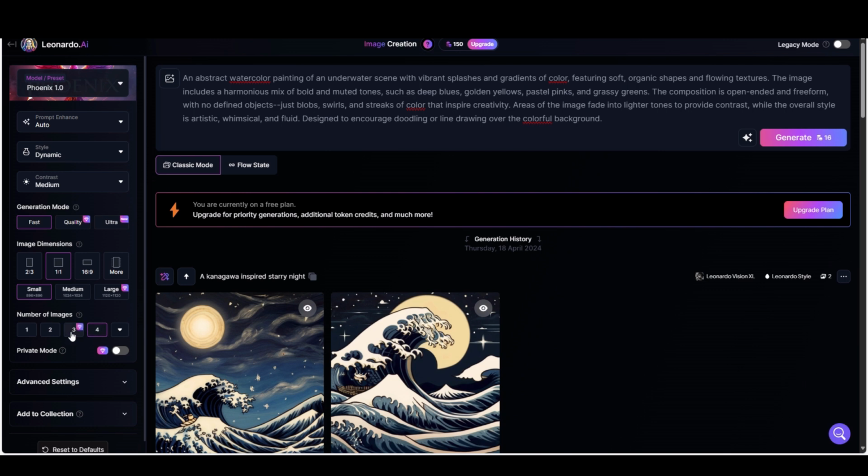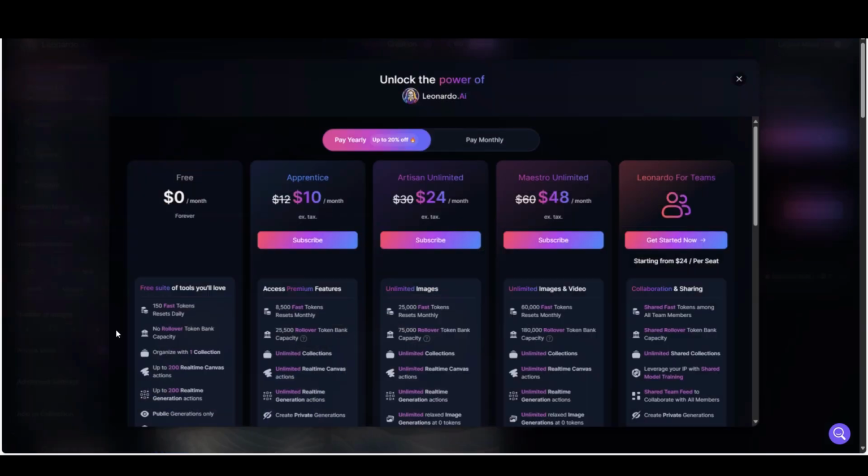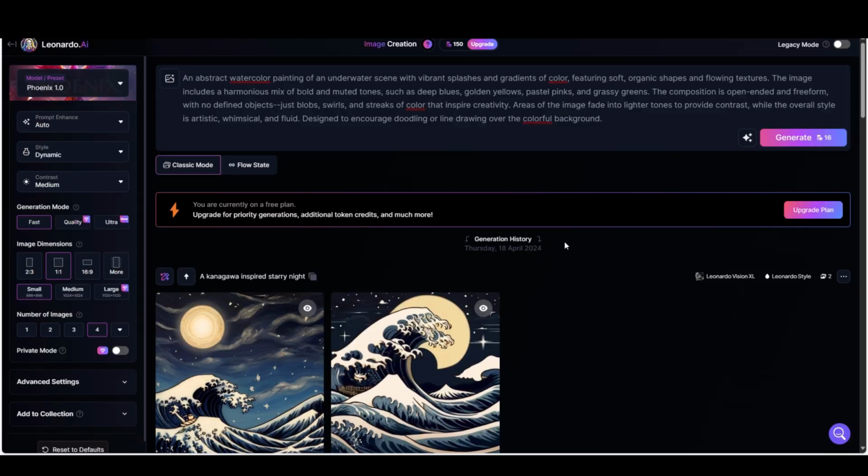You can't change the number of images. Again, if I was wanting to have 1 image, this would cost me a quarter, so that would only cost 4. These are the paid options. And as you can see, the last time I was on here was April 24th, so it's been a while. So let's generate and we'll see what pops up.